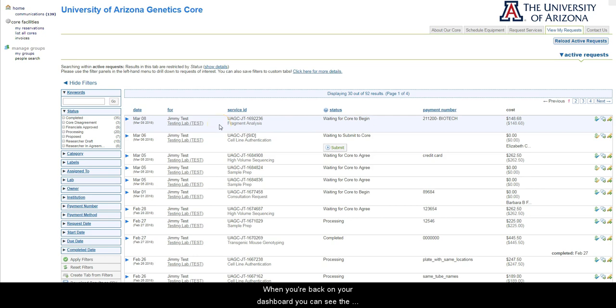When you're back on your dashboard, you can see the submission that you just created. This is a fragment analysis submission. It is very important that you copy down the numbers that follow the letters in your service ID and transfer this to your physical submission. This will be how we identify your physical submission and match it to the electronic submission when it arrives in the lab.